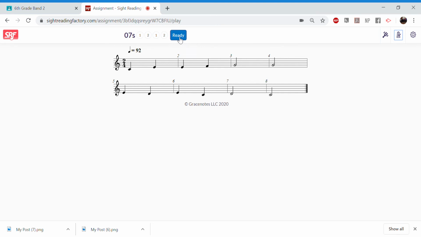So once you're ready, you can hit ready, and it's going to give you a countdown here. And here you go. And again, the measures will disappear as you go through it. So just always keep playing no matter what.